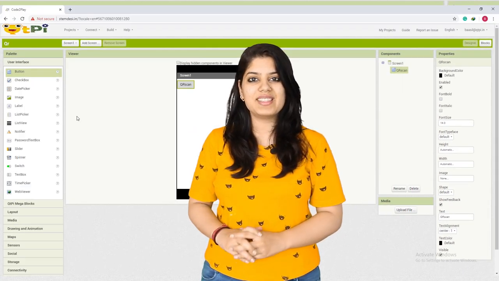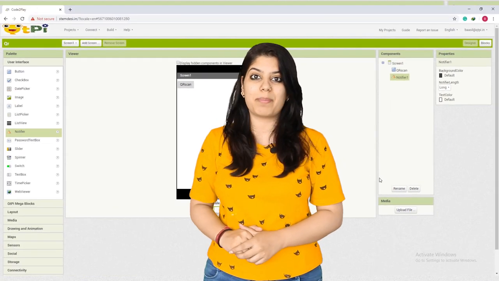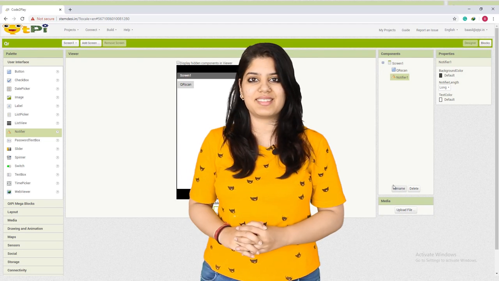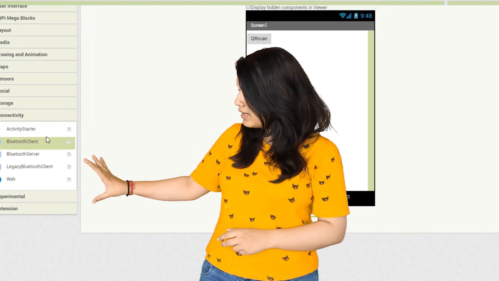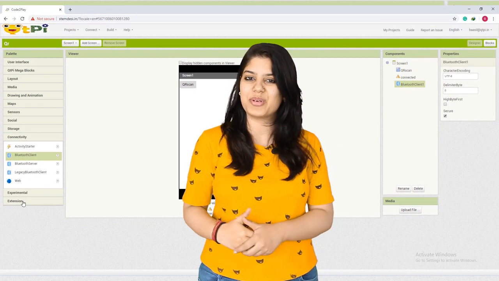Next, we have to drag and drop a notifier from the user interface of the palette onto the viewer. This will notify us of pop-ups and alerts. Next, we have to drag and drop a Bluetooth client from the connectivity of the palette to the viewer.